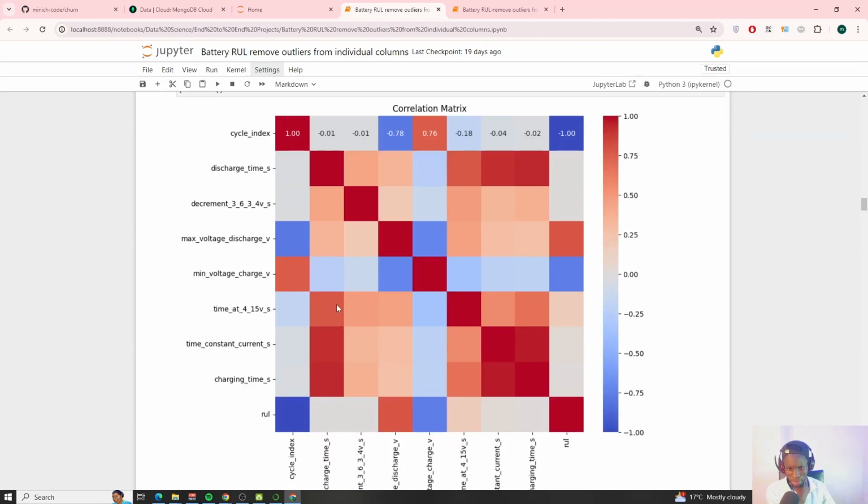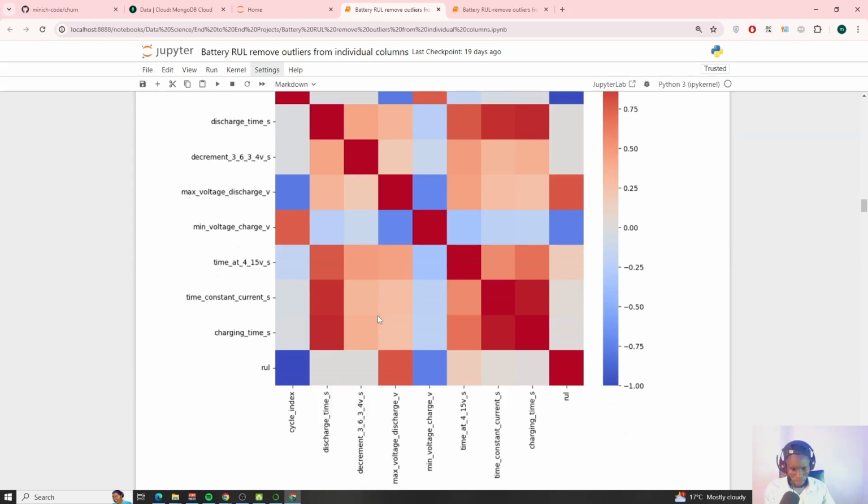So before we do any data cleaning steps, you can see that some of the columns, for example the max voltage discharge at 0.75, is one that almost has a higher correlation with the target variable. This one, the discharge time, the decrement from 3.6 to 3.4 voltage in seconds. Then you can see this one.